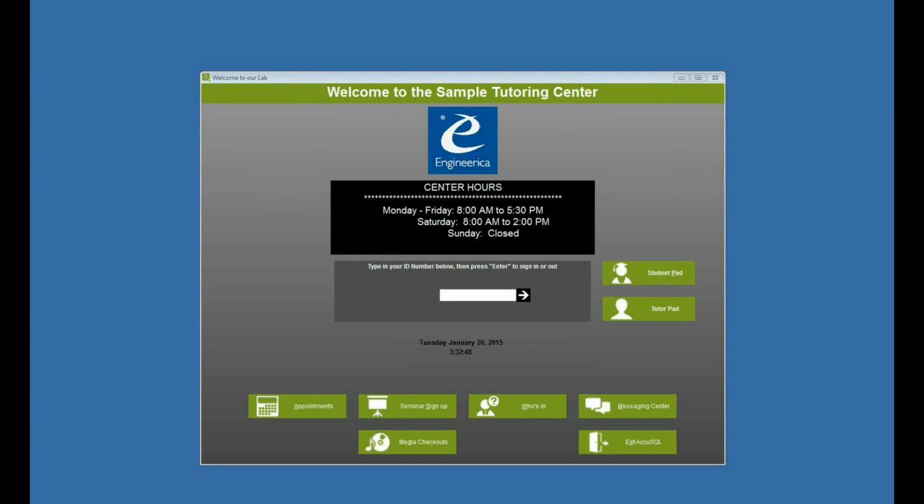Okay, let's see how we can change everything we're looking at here on the main sign-in screen. This is AccuSQL 2015, but the same thing applies for AccuTrack 2015. By everything, I mean the welcome message, the center announcements message, the ID information that you present to students on how to enter their information here in the ID field, any of the buttons on the bottom, and the student pad and tutor pad. Further, I'm going to drill down to show you, if you show student and tutor pad, what buttons you can show in the student and tutor pad.